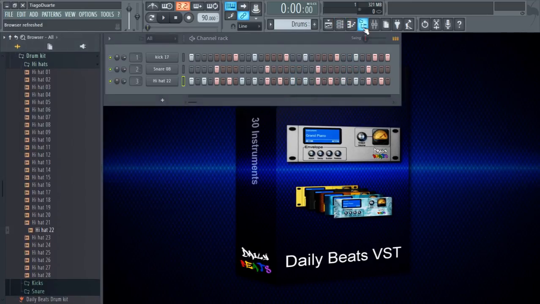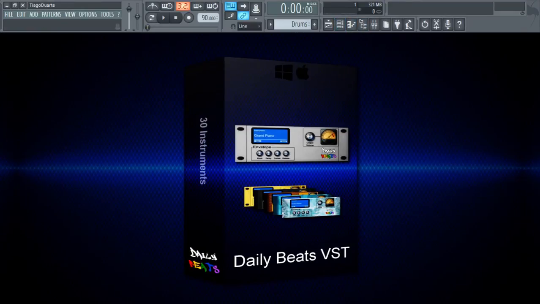In the next video we are going to talk about adding effects in the mixer and also adding virtual instruments. It's going to be the next step in creating music in FL Studio.